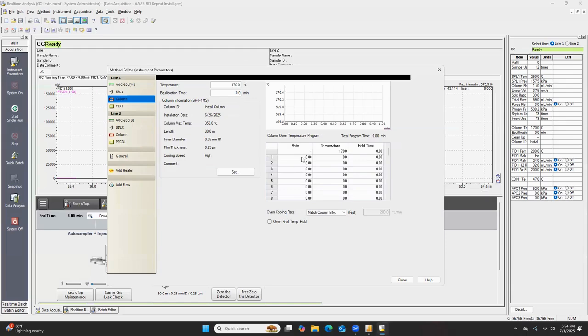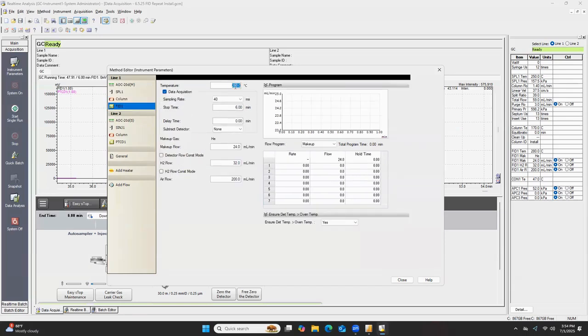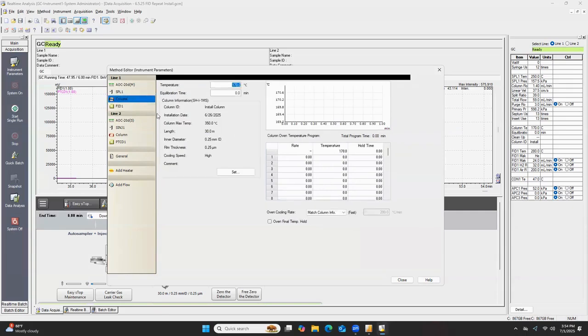Okay. So if you want to create an oven ramp time program, like I mentioned earlier, that's whenever we start at one temperature. So in this case, we would start at 170. If we wanted to ramp up to 280, which is what our detector is set to, that is where this column oven temperature program box over here comes into play. So this first line that doesn't have a number is the initial settings. So line number 1, let's say we wanted to increase at a rate of 10 degrees Celsius.